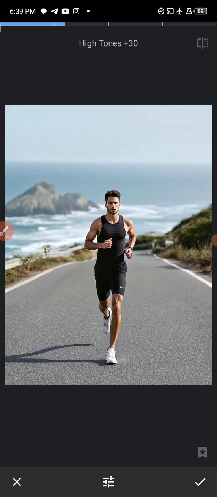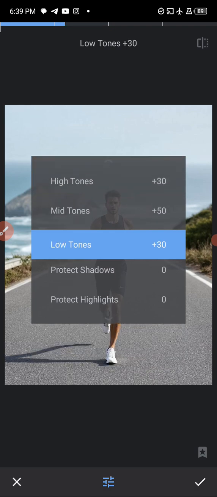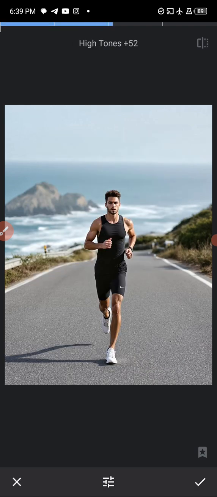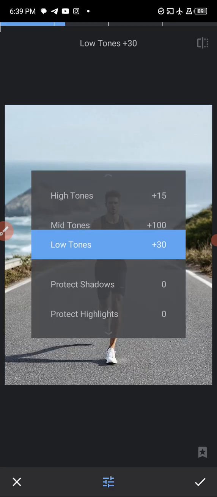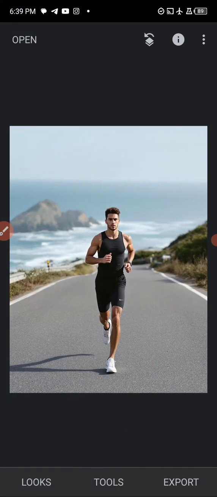So as you can see, we have high tones, mid tones, low tones, protect shadows and all that. High tones, you can increase it, makes it a bit sharper. You can also reduce it, since it does not really give that much effect, it's just a really light touch. So this is something you can do if you don't want your picture to look overly edited. You can also use it for your photos. It's really nice.